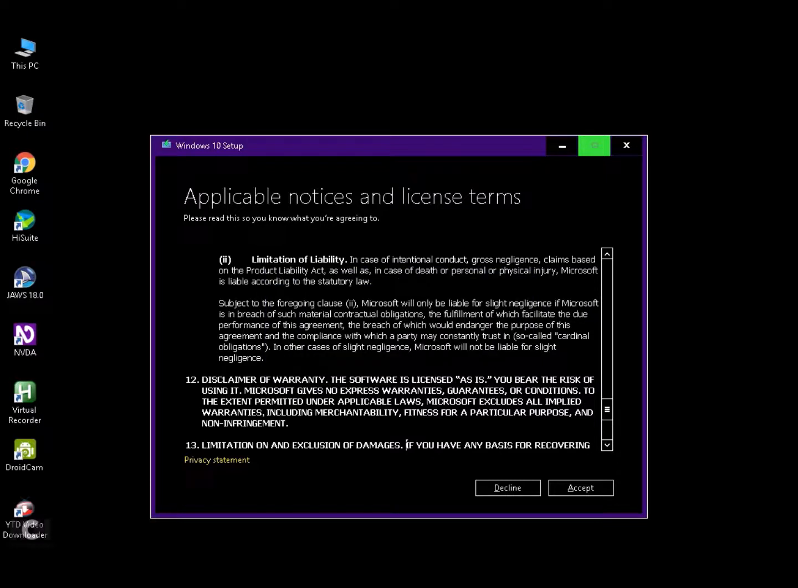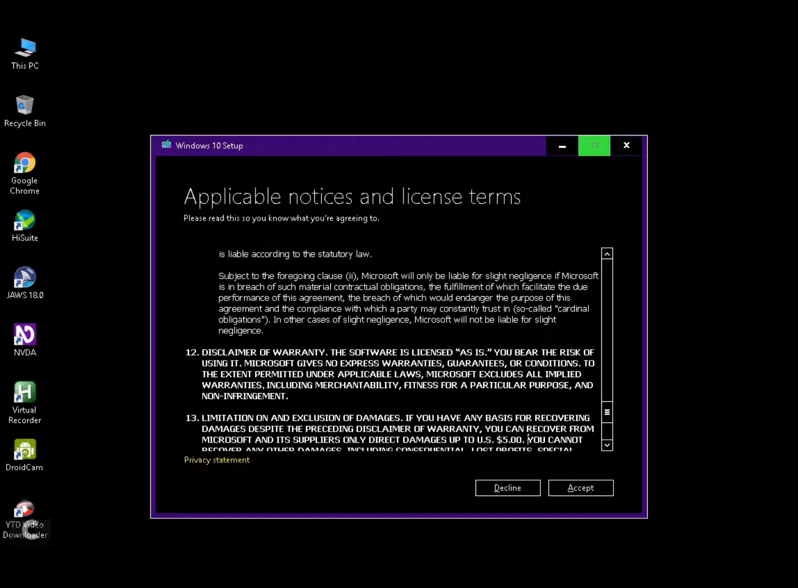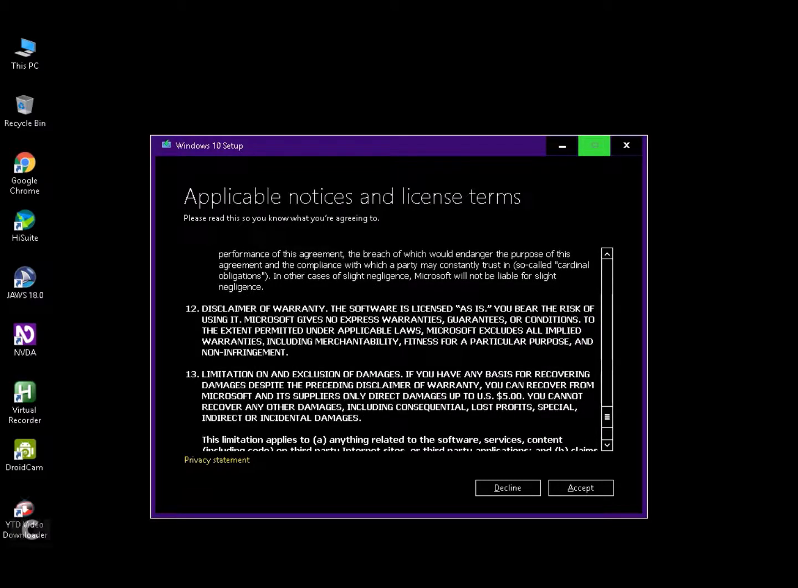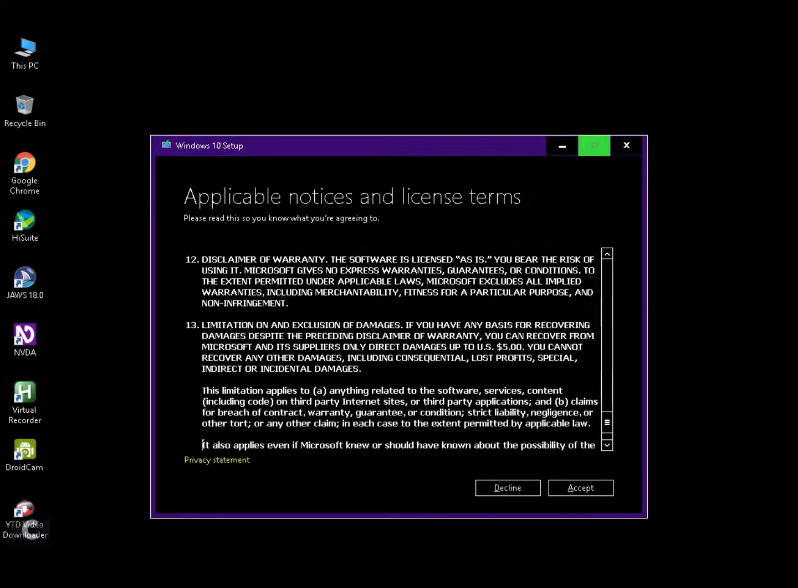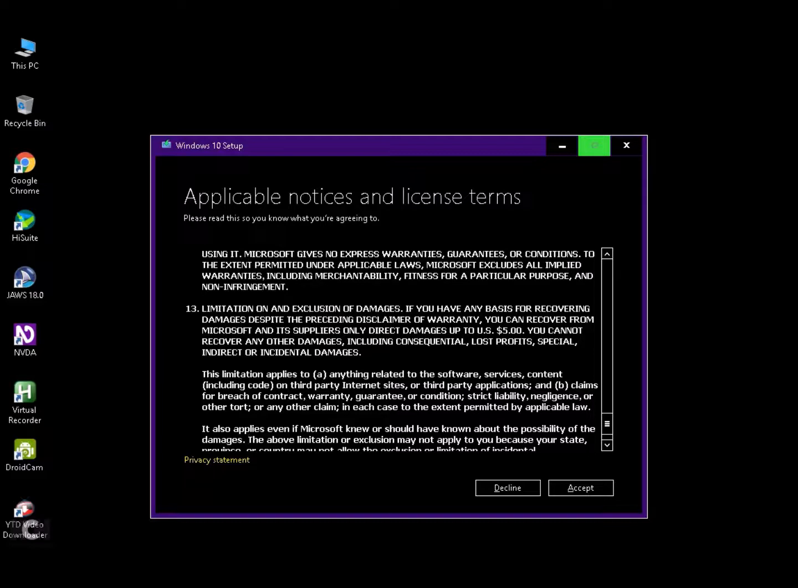13. Limitation on and exclusion of damages. If you have any basis for recovering damages despite the preceding disclaimer of warranty, you can recover from Microsoft and its suppliers only direct damages up to U.S. $5.00. You cannot recover any other damages, including consequential, lost profits, special, indirect or incidental damages. This limitation applies to A. anything related to the software, services, content including code on third-party internet sites or third-party applications, and B. claims for breach of contract, warranty, guarantee or condition, strict liability, negligence or other tort, or any other claim, in each case to the extent permitted by applicable law. It also applies even if Microsoft knew or should have known about the possibility of the damages. The above limitation or exclusion may not apply to you because your state, province, or country may not allow the exclusion or limitation of incidental, consequential, or other damages.